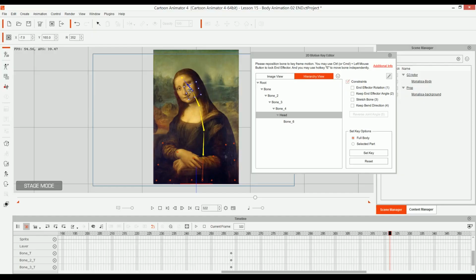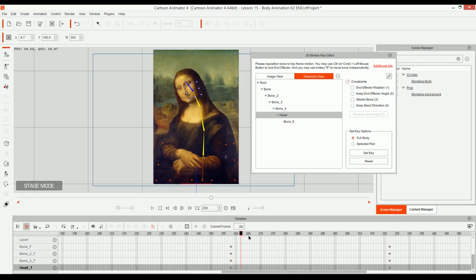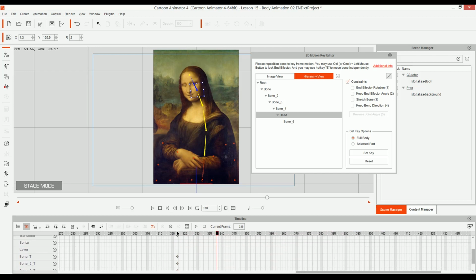Let's put another keyframe in there. Maybe the head a little bit up. Real Da Vinci Code. That's the pose. Here's the secret. And lastly, here's the secret.